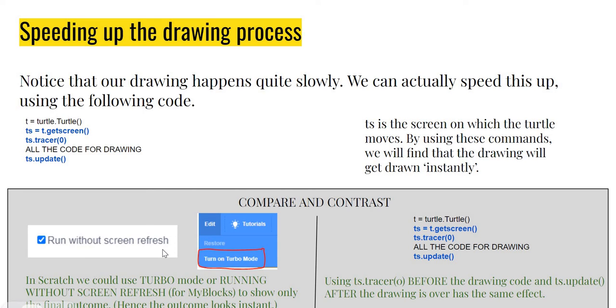The whole point was that the logic did not get changed, but the outcome was shown at the end, without showing the intermediate steps, and that made it appear fast, right? That's exactly what's going on here. Like I said, we do t.getscreen(), ts.tracer(0), and all the code for drawing, and finally we do a ts.update(). So it draws everything and then updates it just once, makes the drawing quite instant, and it looks nice.